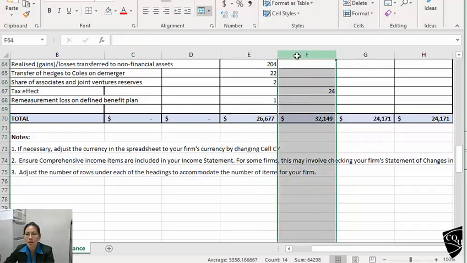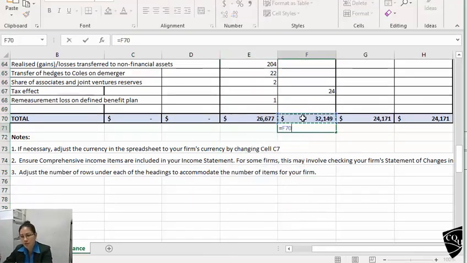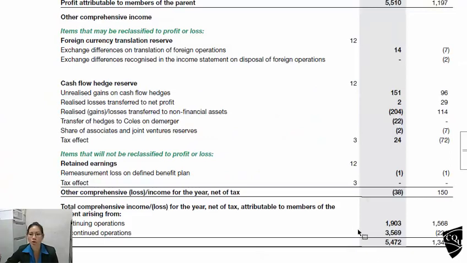So I can see that in this year I've got bigger credits in my credit column than I have debits. So I know I'm going to have a profit. Let's take the difference. So 5472 should be my total CI, my total comprehensive income, and it is. My total is 5472, okay? That's my total comprehensive income for the year. So I'm fairly confident I've entered everything correctly.